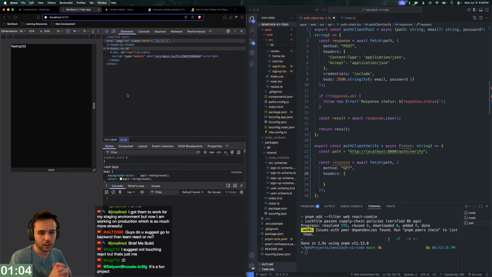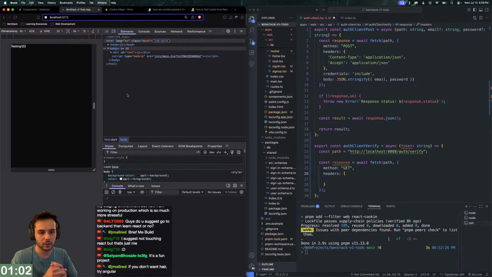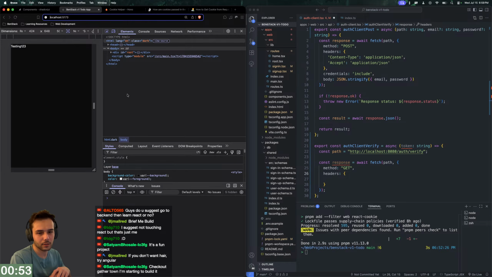It's a fun project. If you don't want hair, try Angular. Is Angular still relevant? Genuine question. Check out GatherTown. I'm starting to build it. Nice.